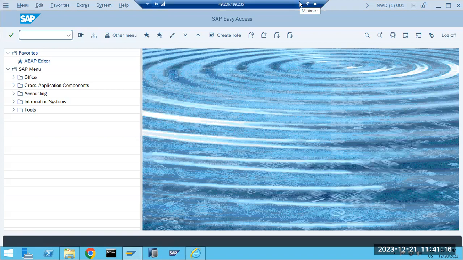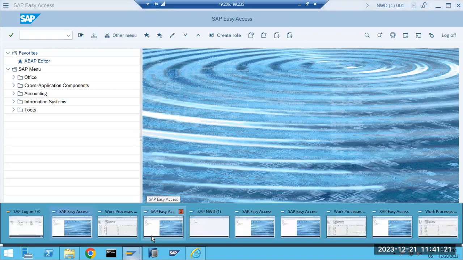This is the way it will show the display here. That's why we are able to log into the system. So here equally it is distributing the load. Multiple work processes, it is equally distributing the load here.